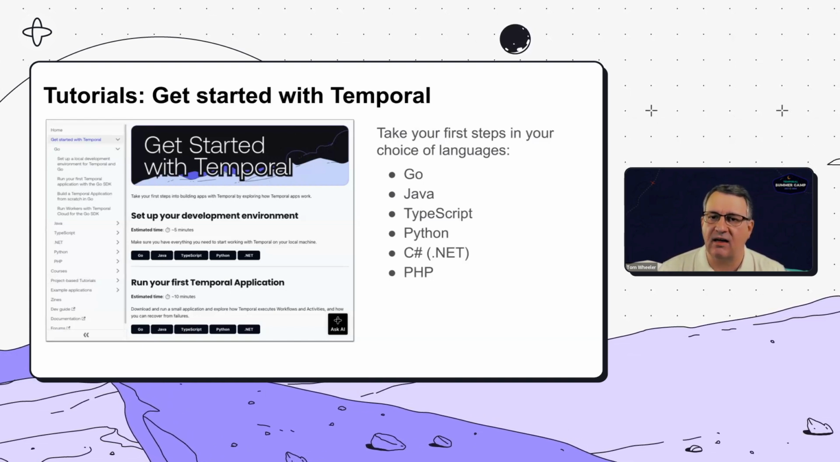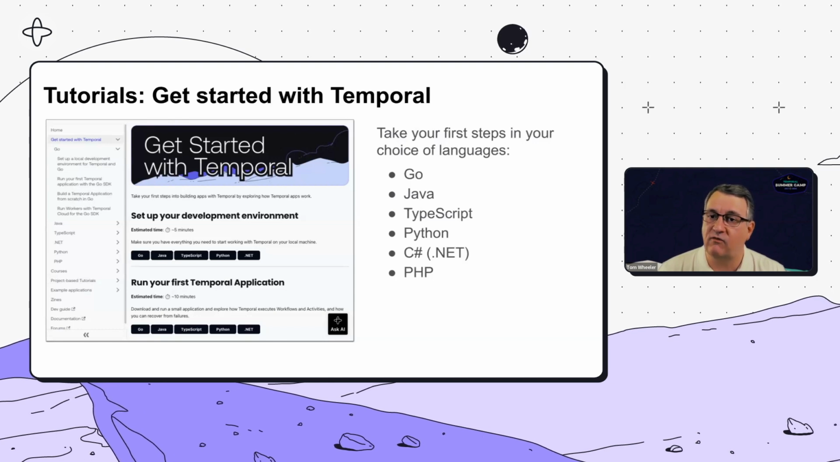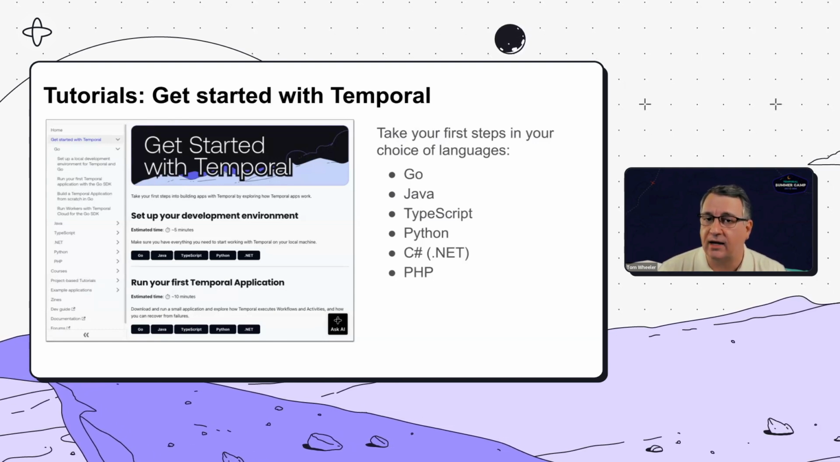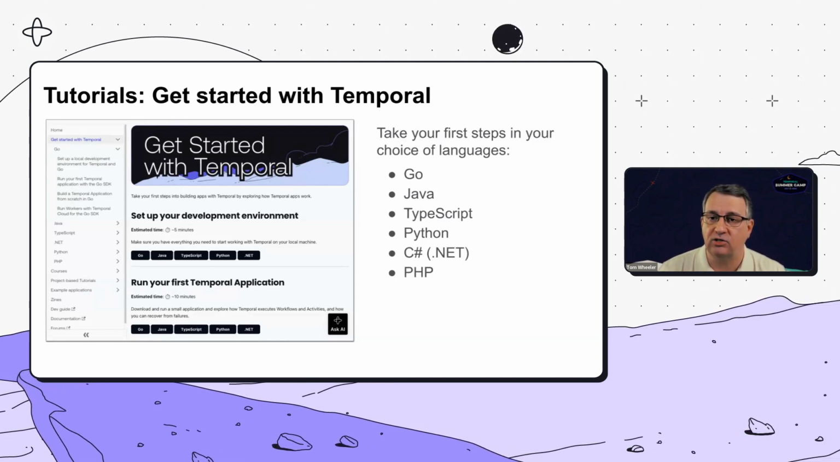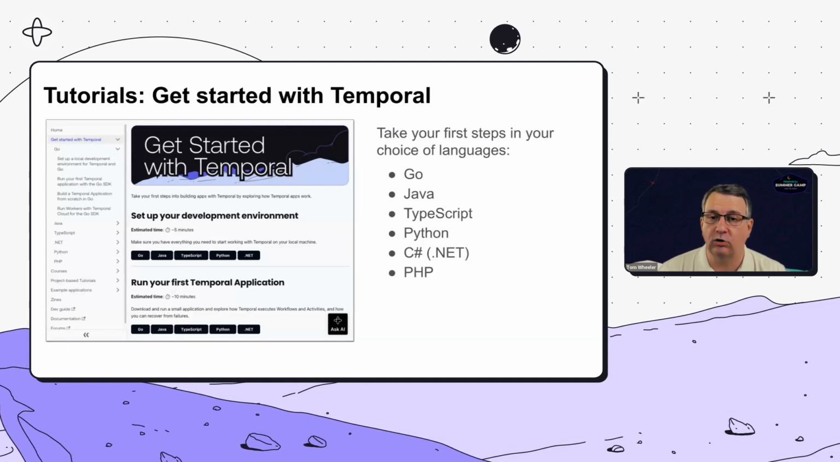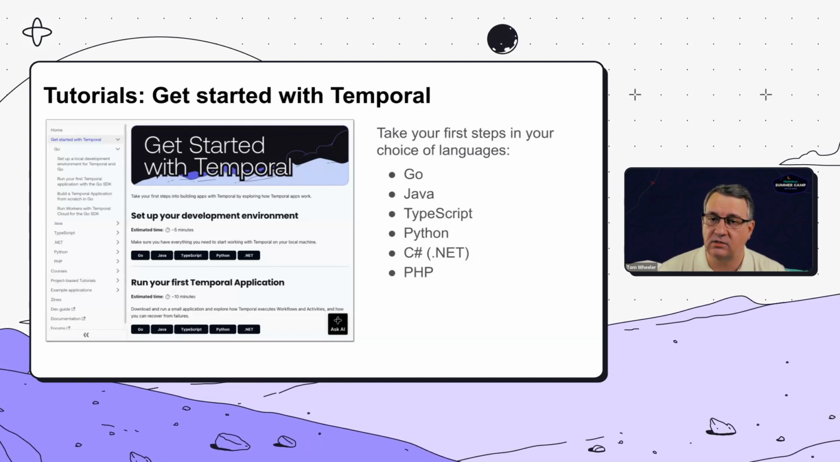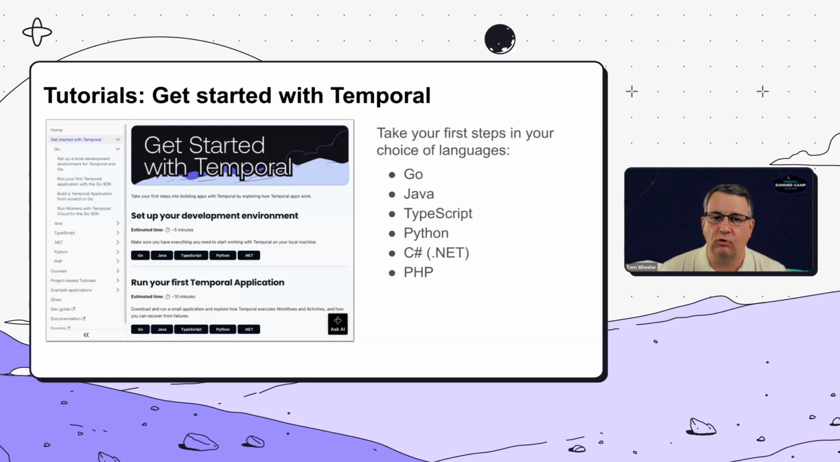Most of our SDKs have additional Getting Started tutorials that follow those two. For example, guiding you through the process of writing your own application from scratch, or having your workers use Temporal Cloud instead of a Temporal service that's running on your own local machine.